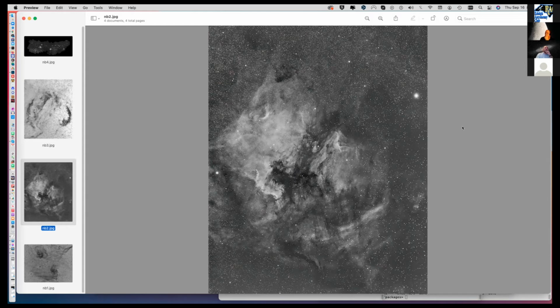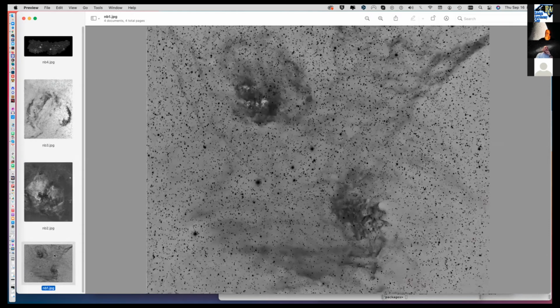And then just following along on the other things Chris asked for, here's the Flaming Star. Now I've reversed these just because sometimes you can see the structures of the gas and whatnot a little bit more easily when they're reversed. And this is just hydrogen alpha, 5 nanometer. Again, typically between 3 and 5 minute exposures over a number of hours.